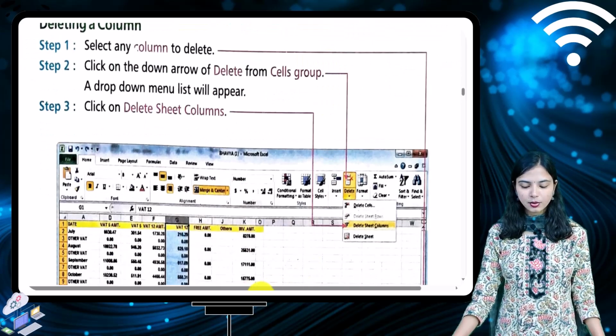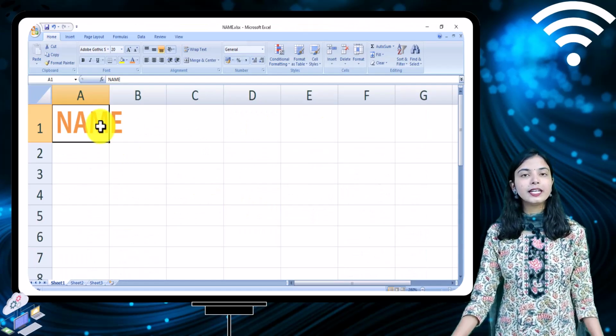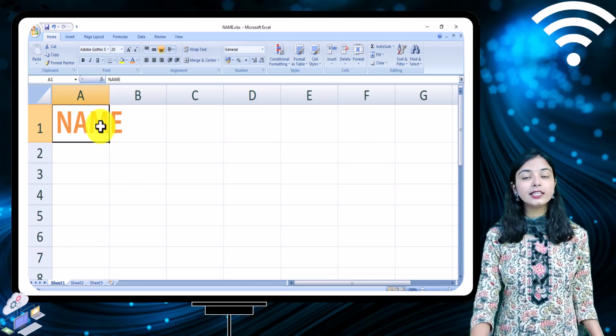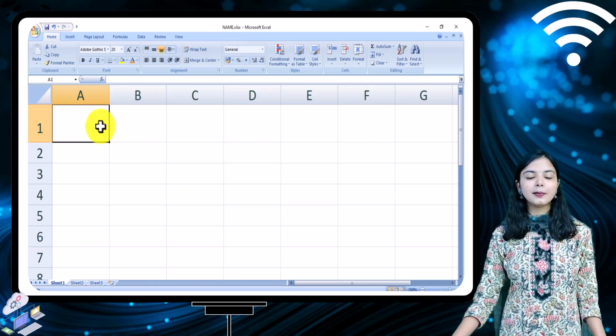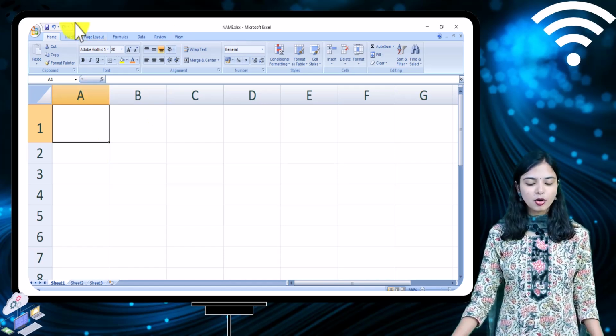Okay, I will show you here. Suppose you want to delete this data, you will simply click delete on the keyboard and you can see that my data has been deleted from the box, from the column.